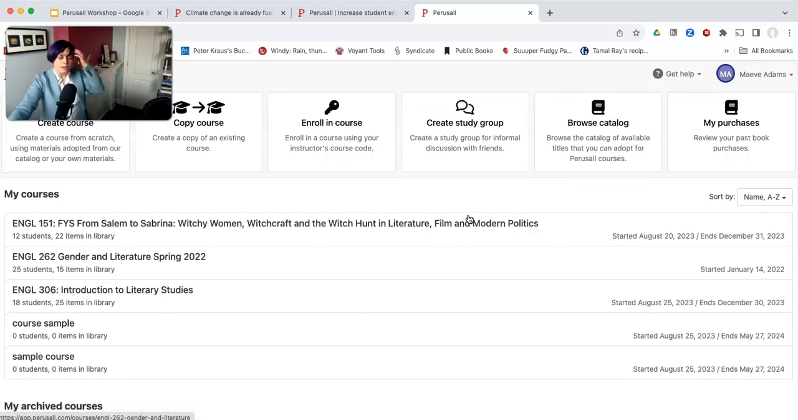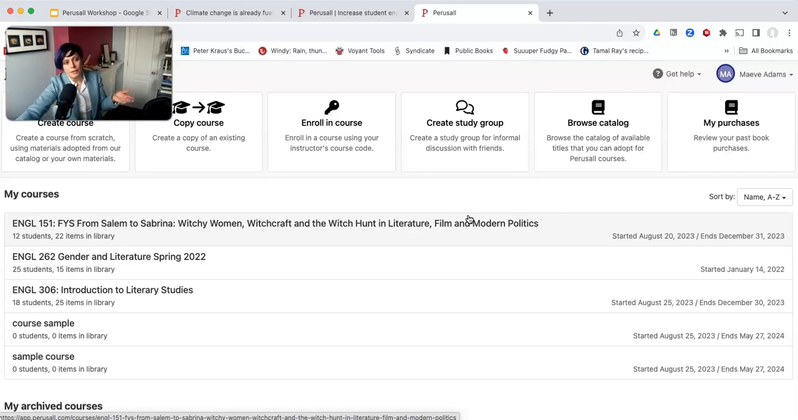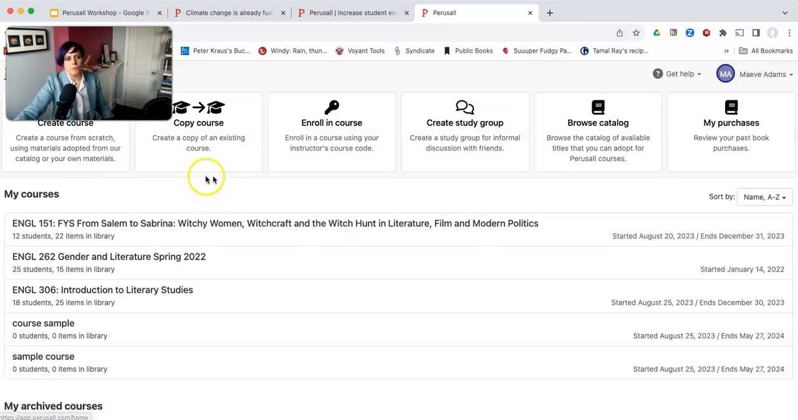And I will say this, that once I started using Perusall, I never looked back. It was so effective in terms of helping me with my assessment work, but also even more importantly, improving student outcomes, that I realized I would be much happier continuing to teach with Perusall, for all the wonderful things that it gives us.